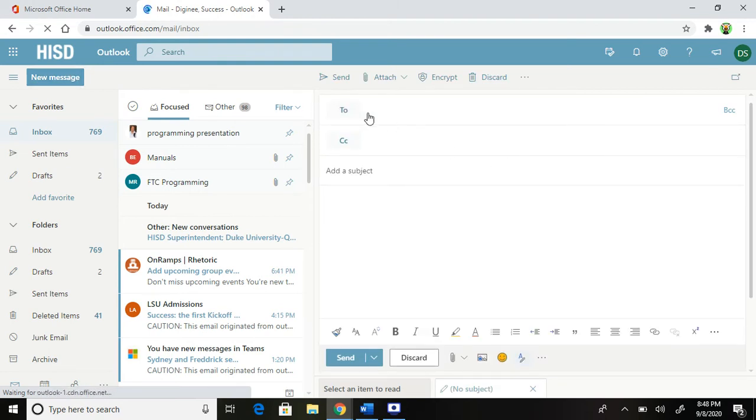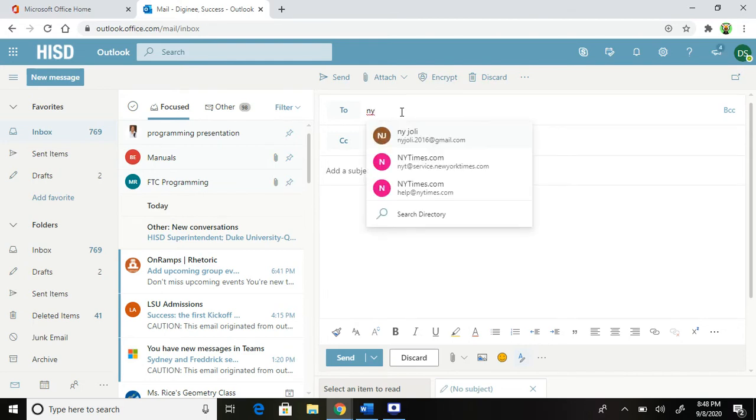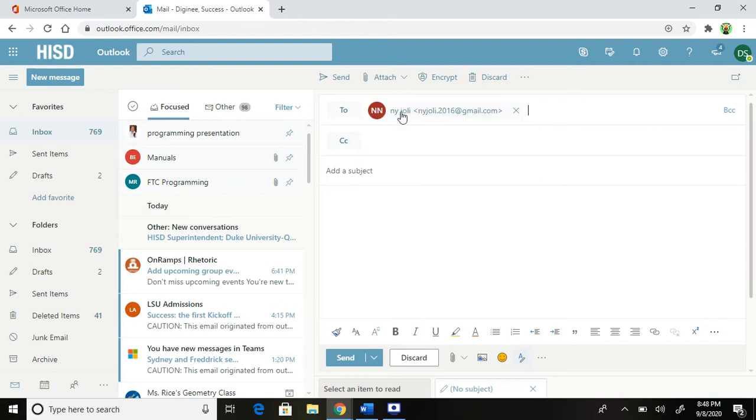So this is where you will send your emails to. This is where you choose who you want to receive your email. So in this case, we want to send it to Miss Jolivet. So we will type in NY Jolly period 2016 at gmail.com. And once you send her an email, it should save to the database automatically to a point where you won't have to type in the full thing. But that is her full email.